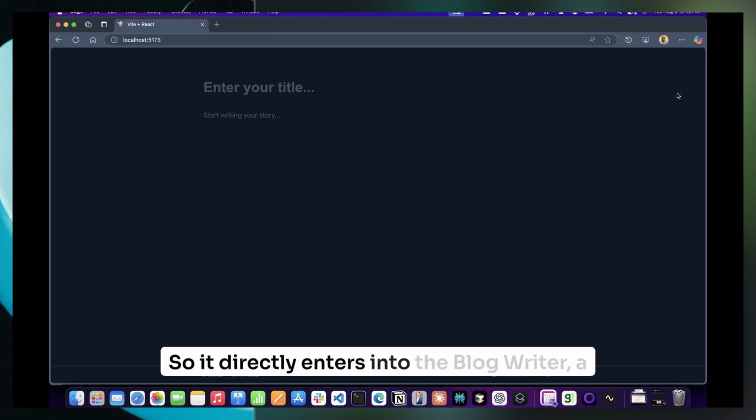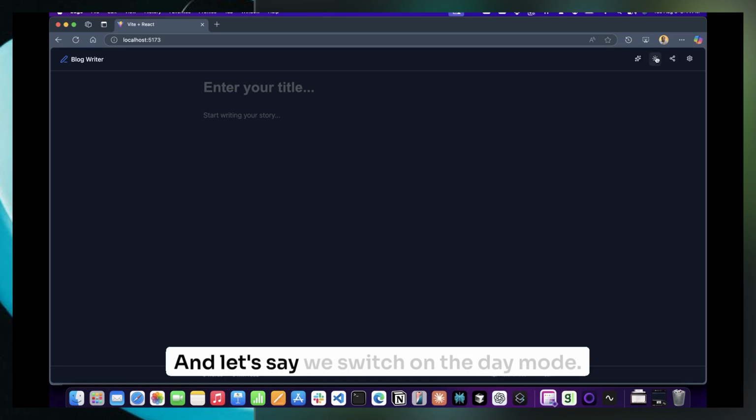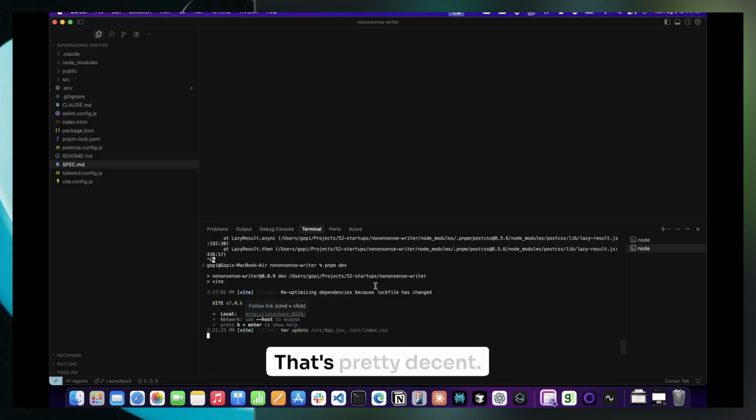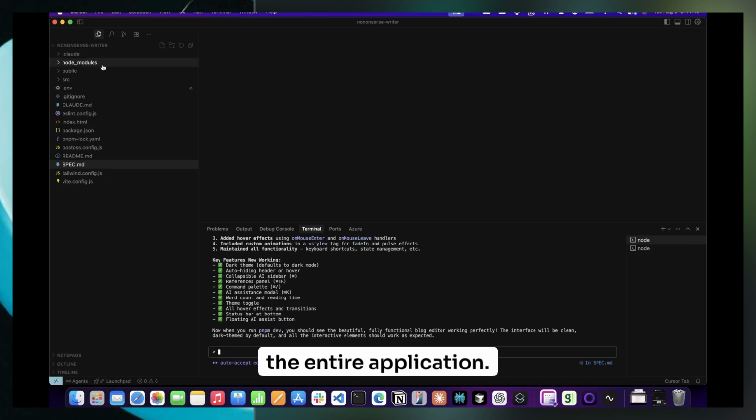So it directly enters into the blog writer, a very, very clean blog writer. And let's say we switch on the day mode. It's pretty decent. Okay, so we'll just prompt our way into building the entire application.